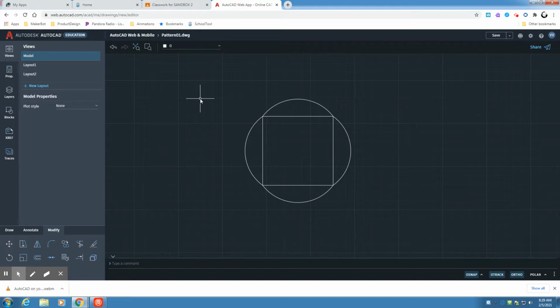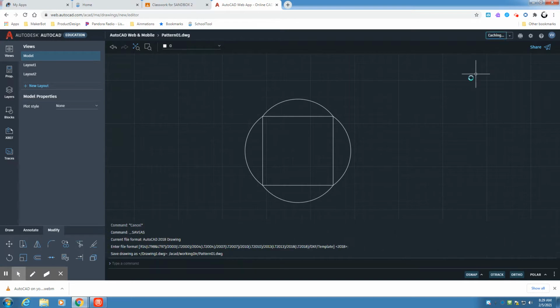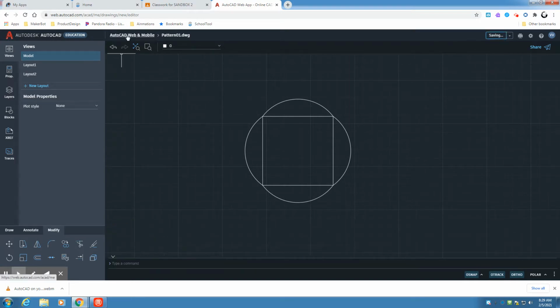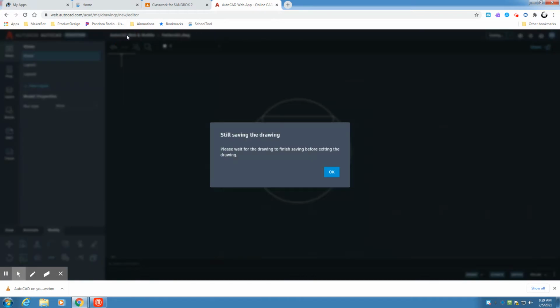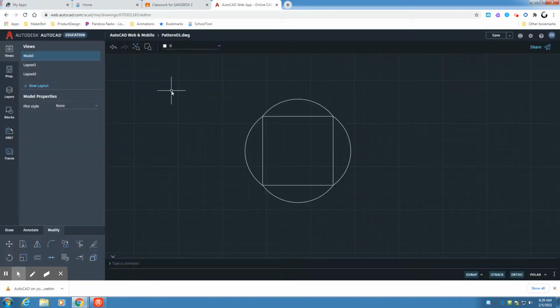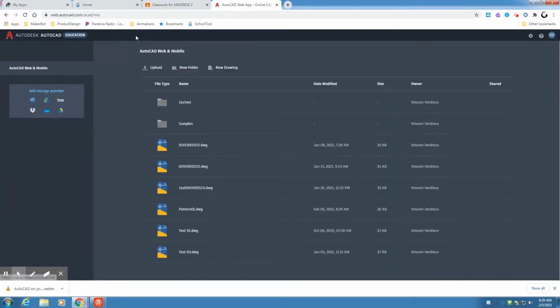Now, the saving part's really important. We're doing it differently if you haven't done it this way already. First thing is we go up to save. We're good. Now we're going to go here to AutoCAD Web and Mobile. Still saving the drawing. We got to just wait for a minute for it to save. Let's try it again. There's our list, and you'll see we have pattern 01. I'm going to go ahead and check mark that.